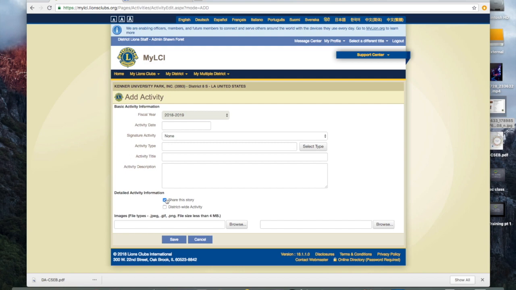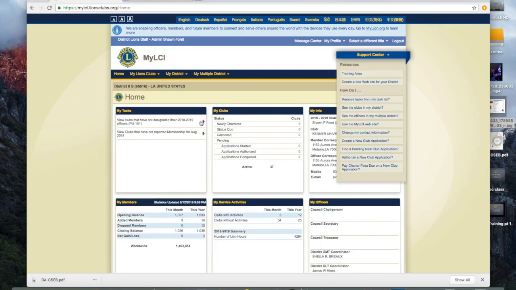Now, one thing you will notice is you can select to share this story, which means that it shares the story with Lions International and lets them know, hey, this might be an article-worthy story. And you can also let everyone know that this was a district-wide activity by selecting the checkbox. So I did not do that on the last one.